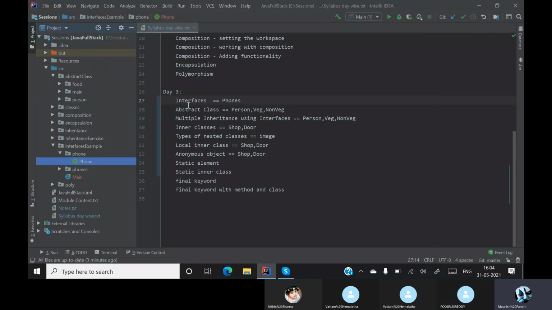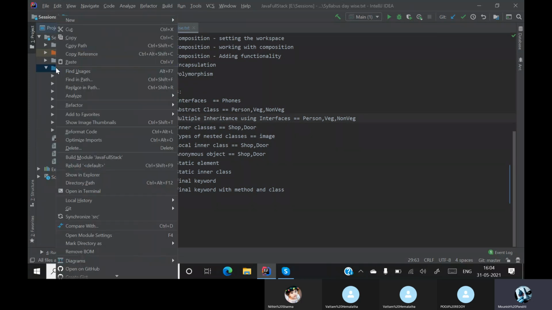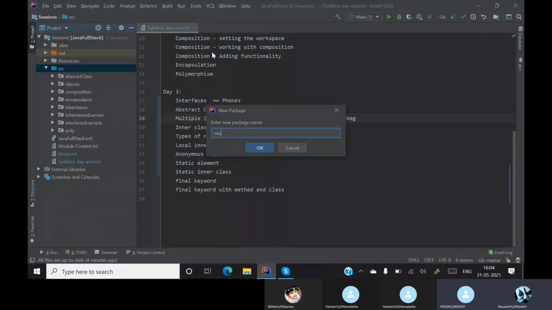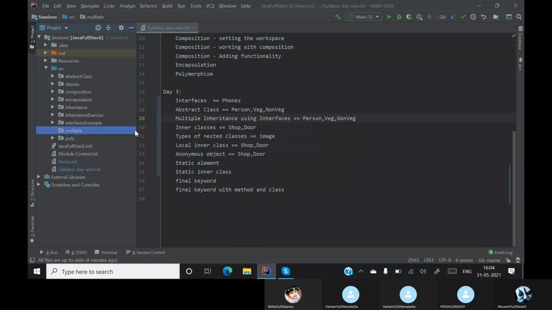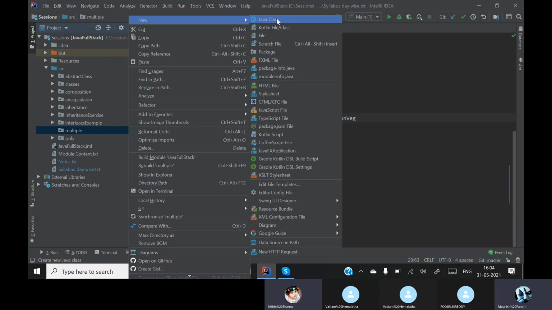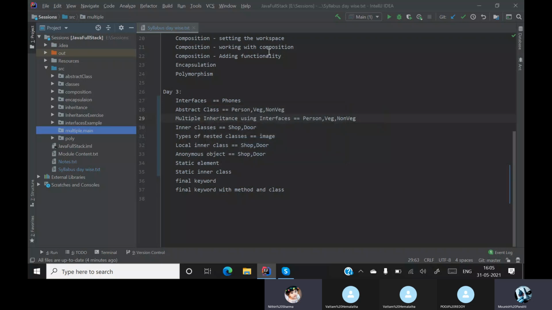Okay, now where are we? We completed these two. Let's go to multiple inheritance. Is it possible to have multiple inheritance in Java? Is it possible? Yes, sir. How is it possible? It is not possible, right? How is it possible to implement?